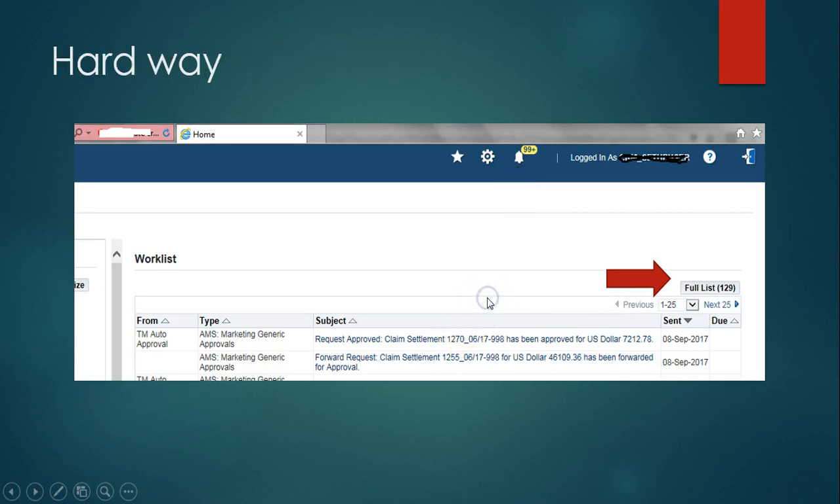So I'm going to show you two ways of resetting it. One is the hard way. I think that's the recommended way. The second one is an easy way. I don't think it's recommended. So the hard way is you are in the e-business instance.